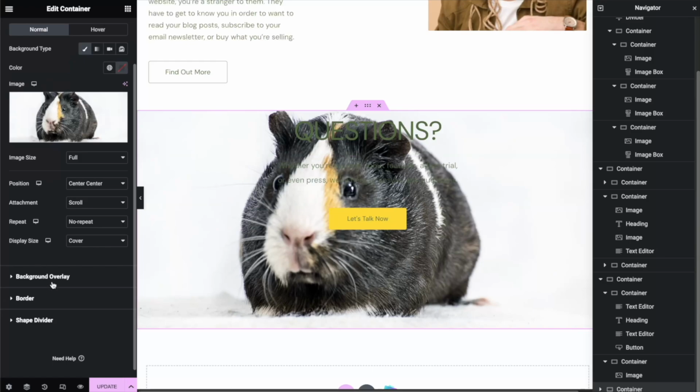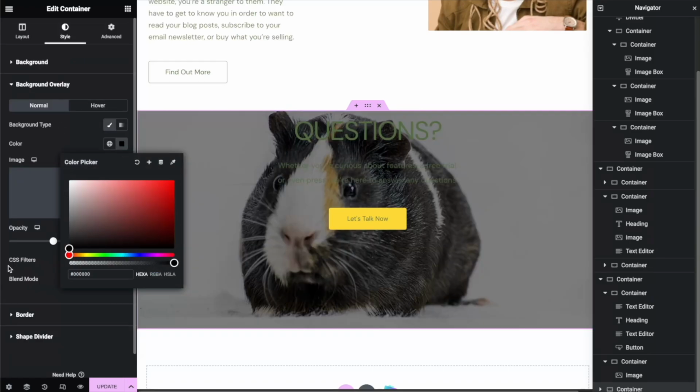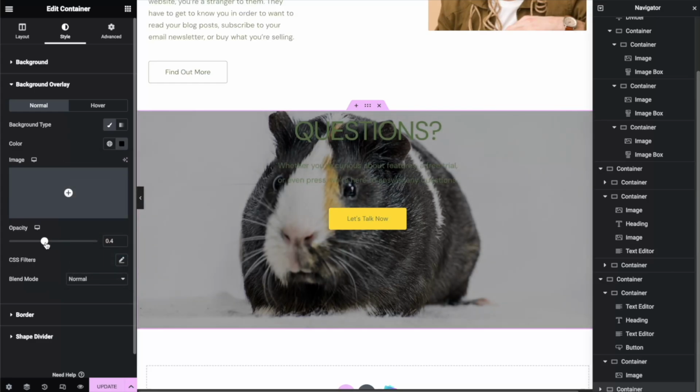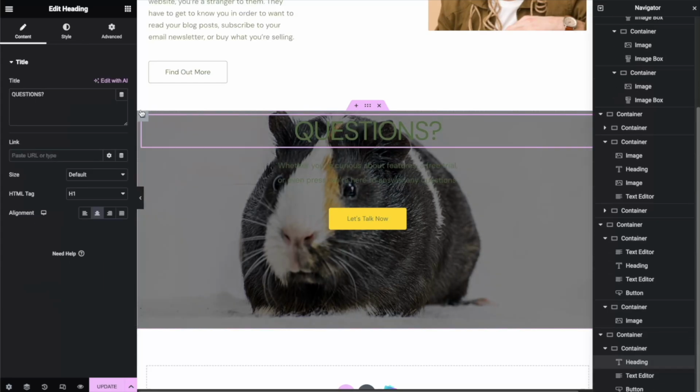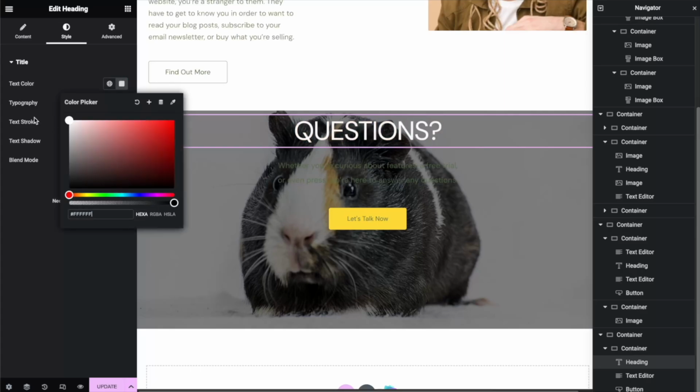Now let's go back to the background overlay, make that darker. So we're going to click this, make it black, and then change the opacity. Now I want this text to be white so it pops off. So we're gonna go to the text, the style tab, and the text color we're going to make white.